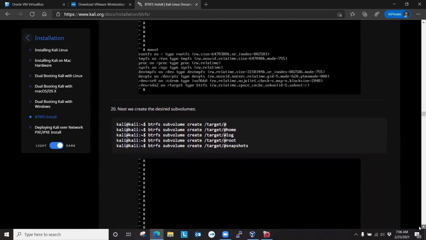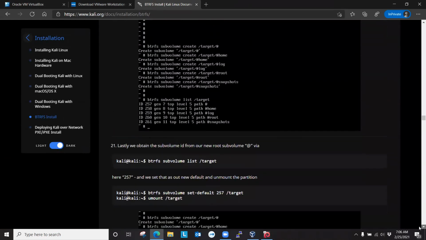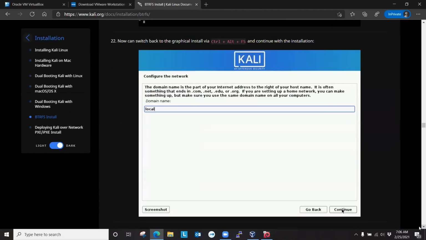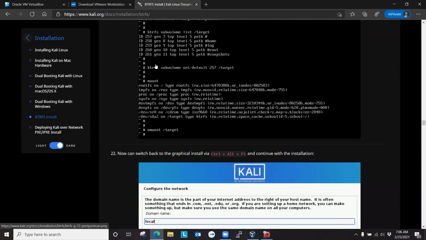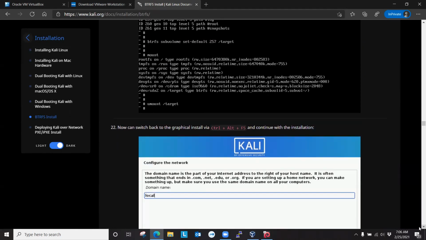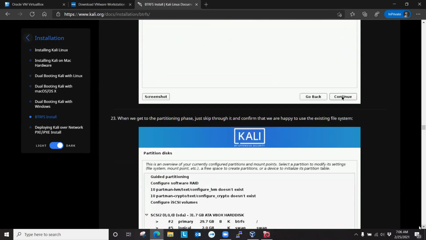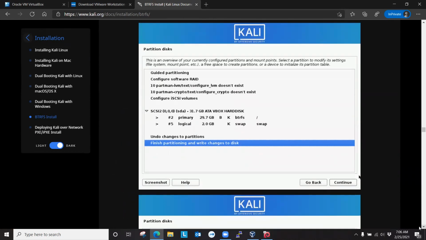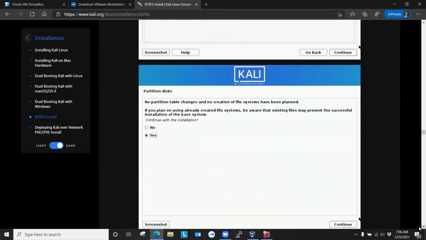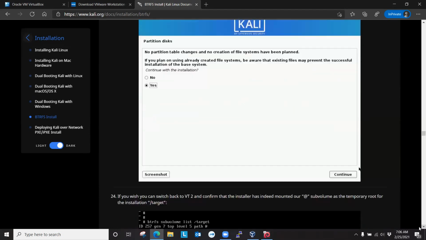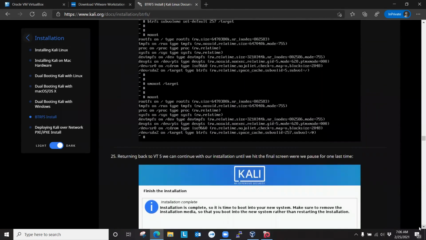Then when you're done partitioning and writing to the disk, there are a few commands that they want you to execute while you're on the virtual terminal. And when you're here, you're done with the subvolume list target. You'll go through it and you'll understand. And then just come back to your graphical mode and hit continue. Continue with the partition you already did. Click yes, and then continue.